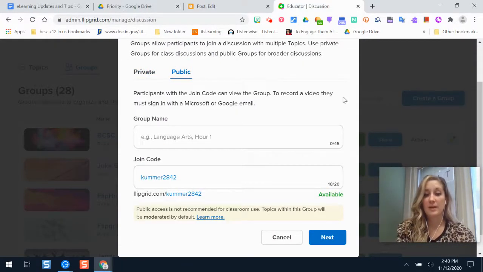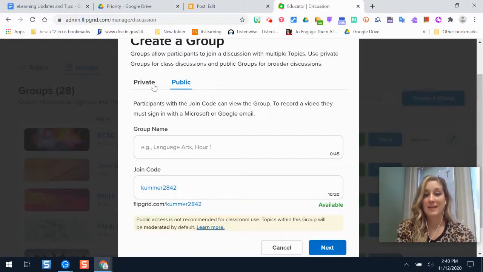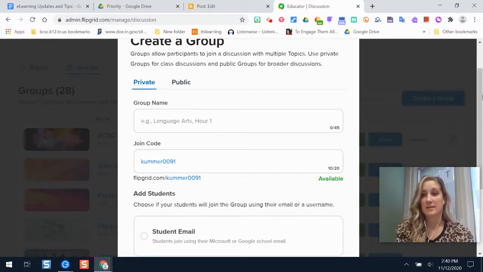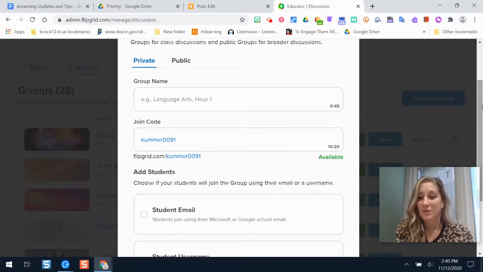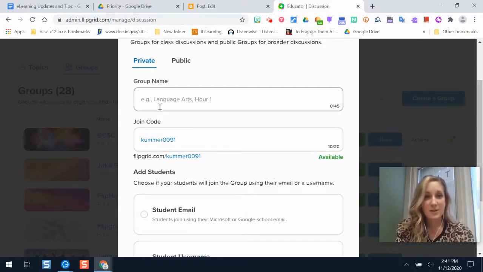Public grids are only available for those who are 18 and older. So do not use this with classroom use, and it even gives you a warning there. This is really good for maybe if you're a principal and you want to use this with your teachers for PD, but do not use this with students because it goes against COPPA, CIPA, FERPA privacy laws. So you would give your grid a name. So I'm going to name this one first period history.